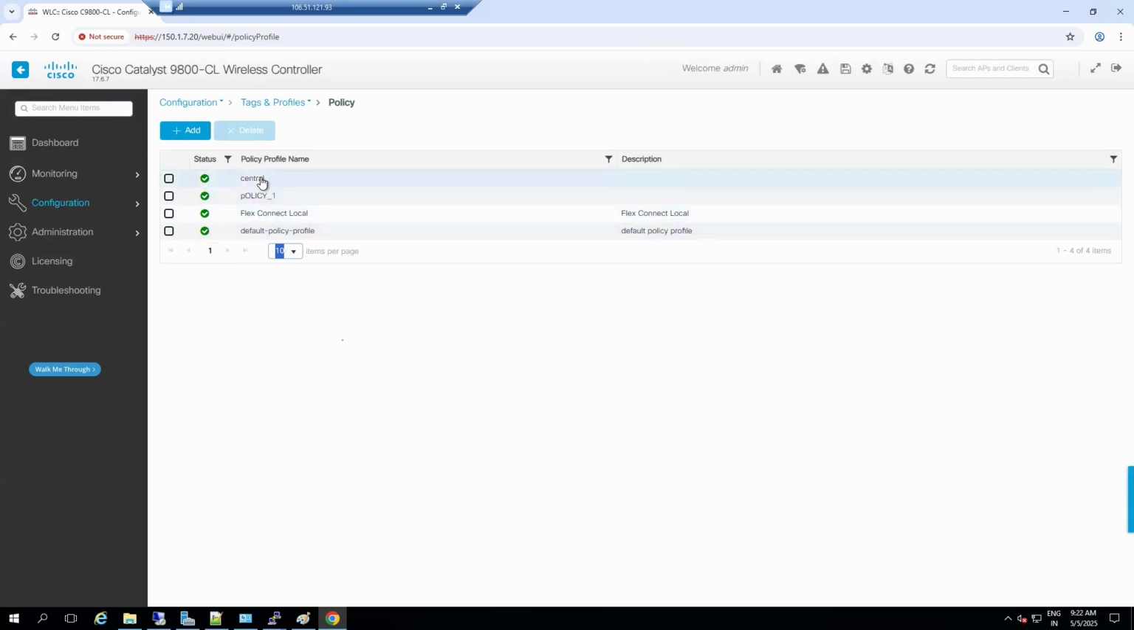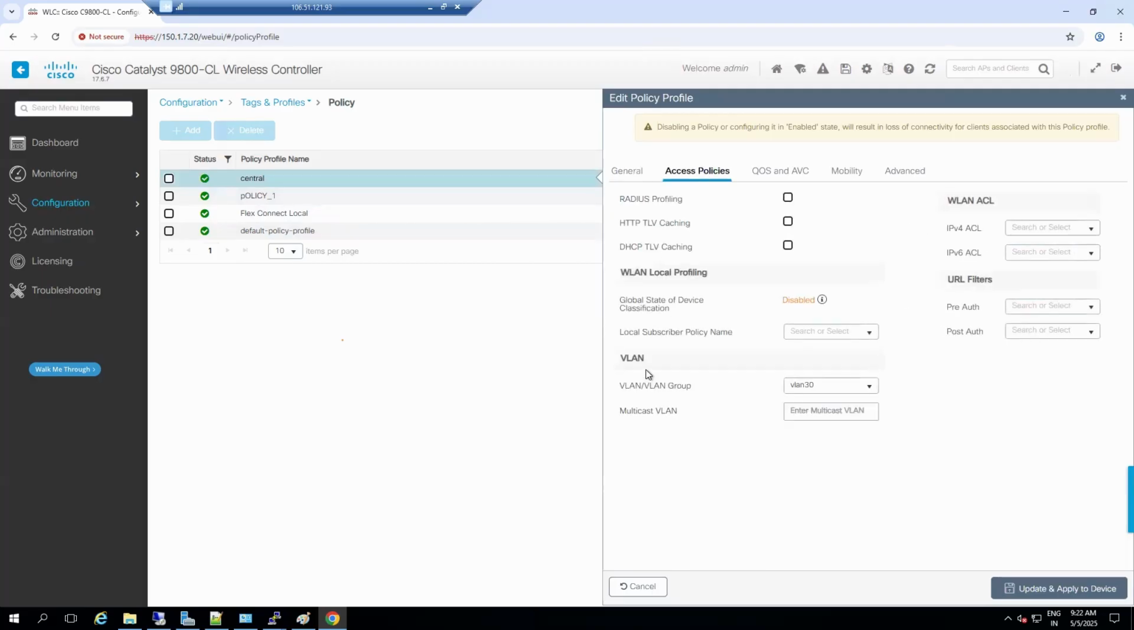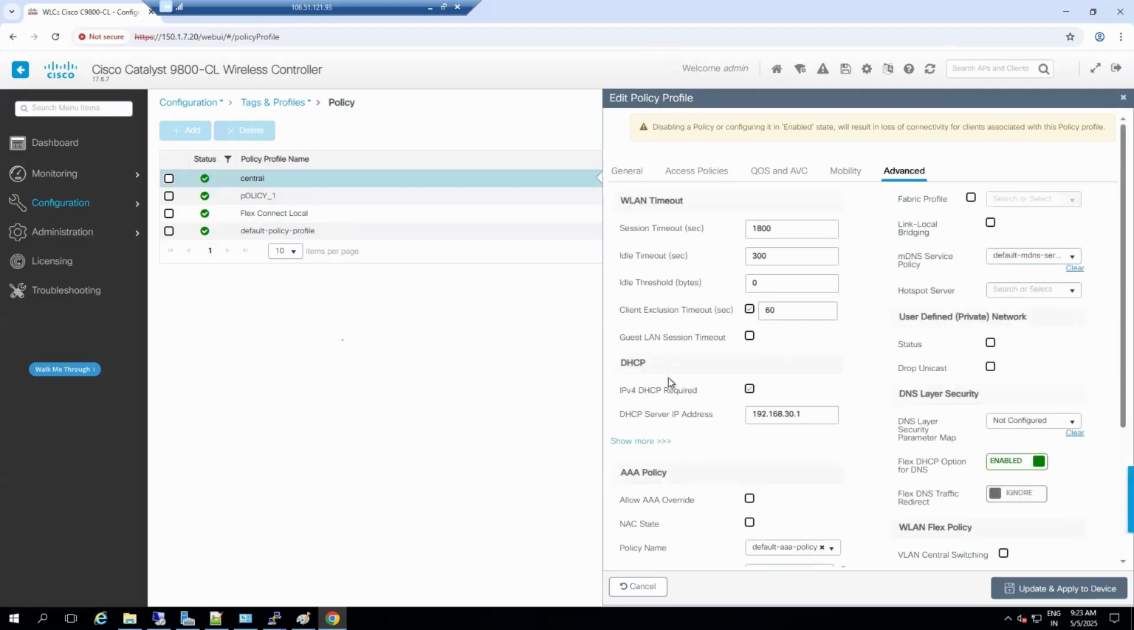So in the central, if you see, we need to associate that VLAN here, right? That is VLAN 30 I have given. This is one important thing that you need to remember. And in advanced, you need to go to IPv4 DHCP, IPv4 DHCP required and DHCP server address. If you don't do this, when you do the Flex Connect local switching, you will not get the IP address in the local switching. In the central switching, you will get it even if you don't define it here. But if you are doing the local switching, make sure you are defining this configuration.